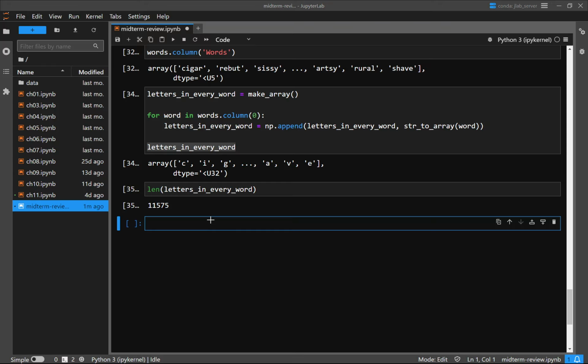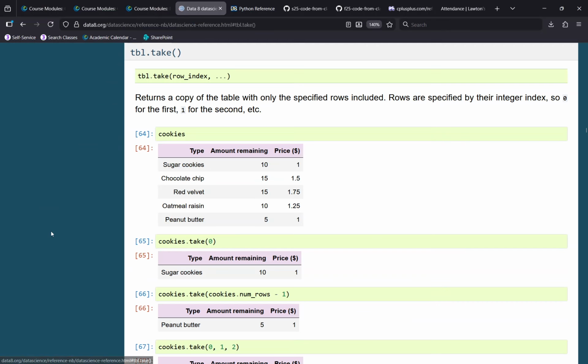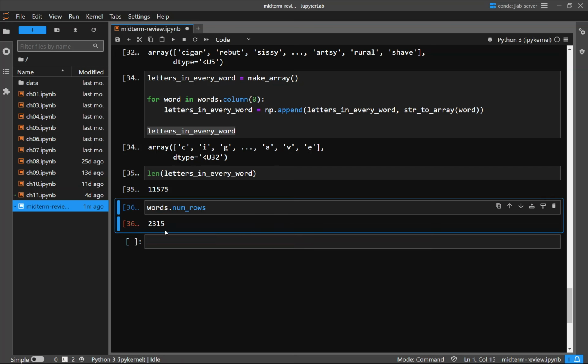Remember there's an operation on tables called take, and that will give you certain rows out of it. So you can say table_name.take, and you give the index of the row that you want to take out. And remember that there are 2,315 rows, 2,315 words in the words table. The very last one, because the first one starts at 0, right? If there were 10 things, it would start at index 0, 1, 2, 3, all the way to 9. So it's always one less than the number of rows. So the very last index of your last row in the table is the number of rows minus 1. So if I say words.take, just give me that one at that index.